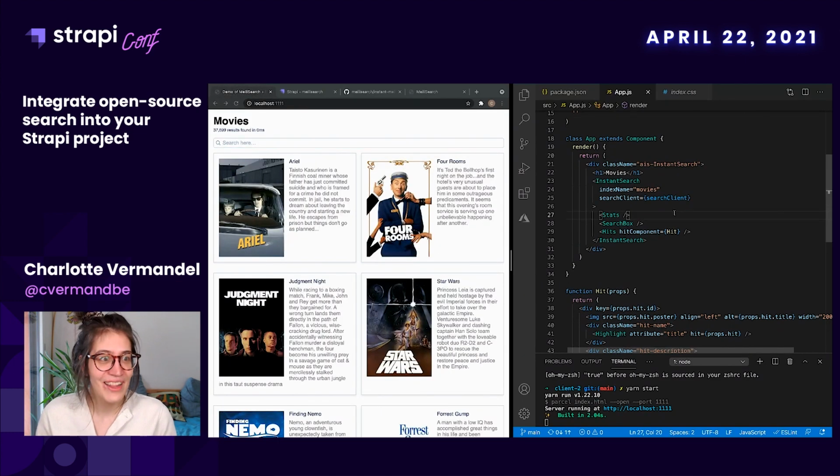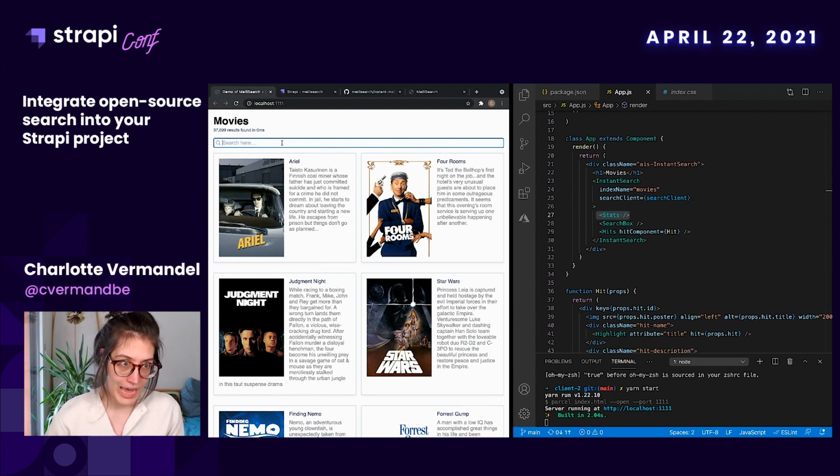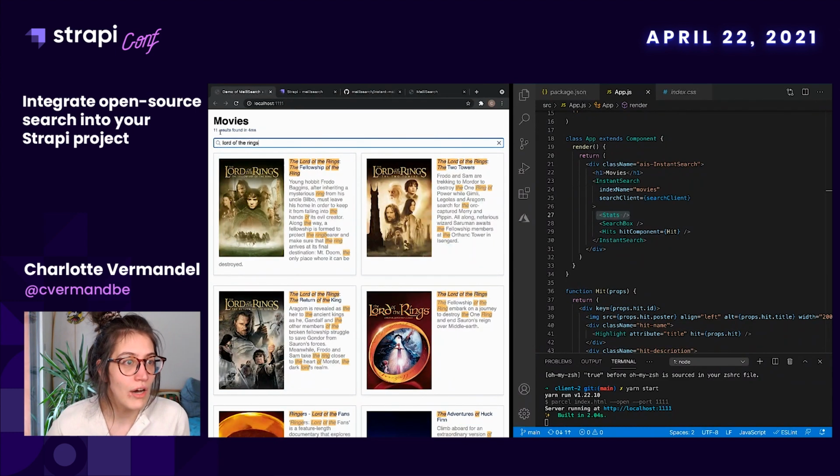All right, so we have added the stats component, which is that little part, and that shows you, during your search on each key that you add, how many results were found and in how much time. So if we look for Lord of the Rings, you saw the results evolve.